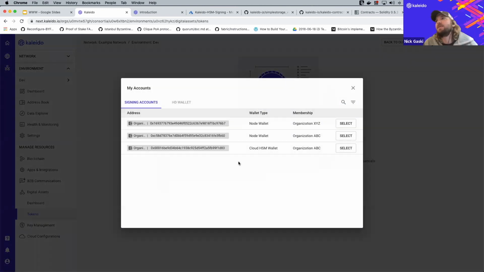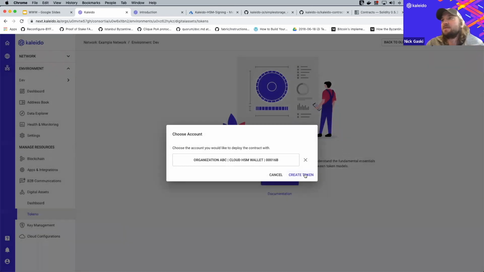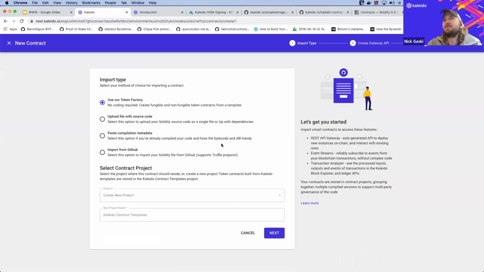So in this scenario, we see here that I wouldn't be able to sign with organization XYZ if that wasn't my organization, if that wasn't my account. But when I'm going to do a transfer, I would very easily have access to this address right here. I wouldn't have to do a reverse lookup or out of band communication. But what I'm going to do is instantiate a fungible token smart contract with my Cloud HSM wallet with that private key. So we'll select that one right there, the 3 zeros, and go ahead and click create token.